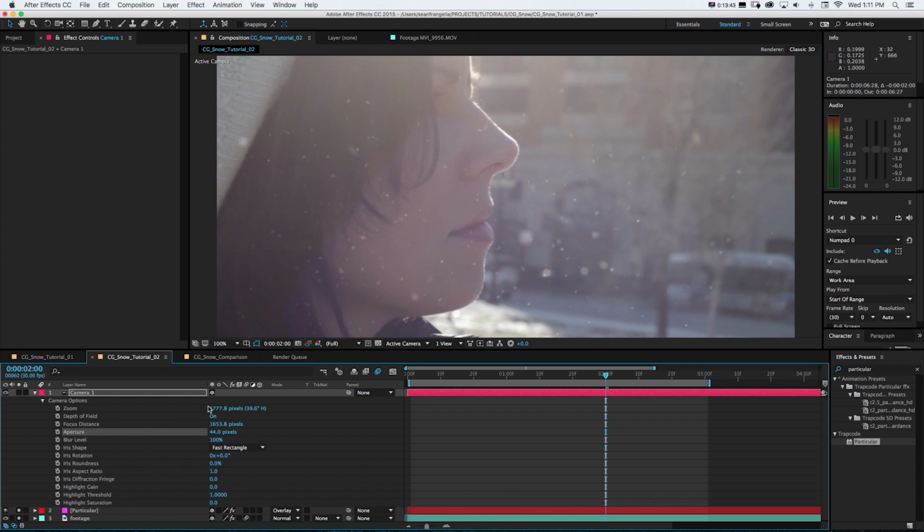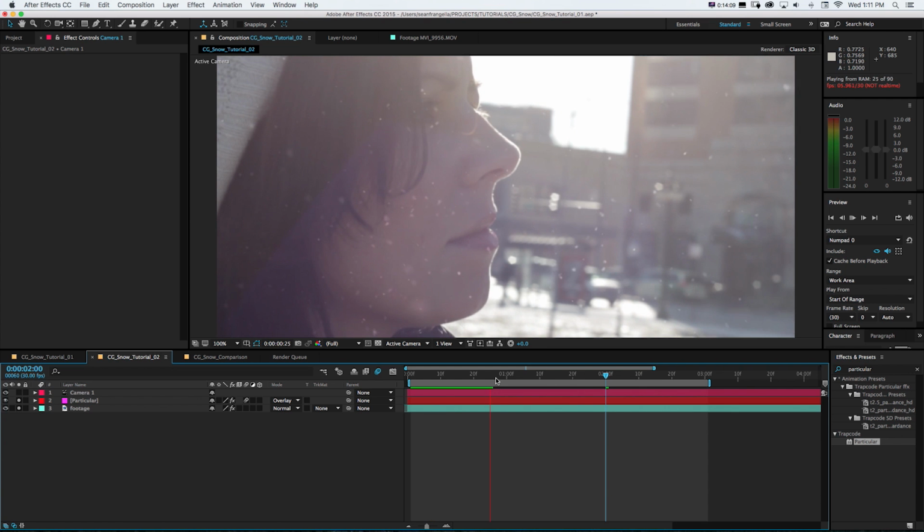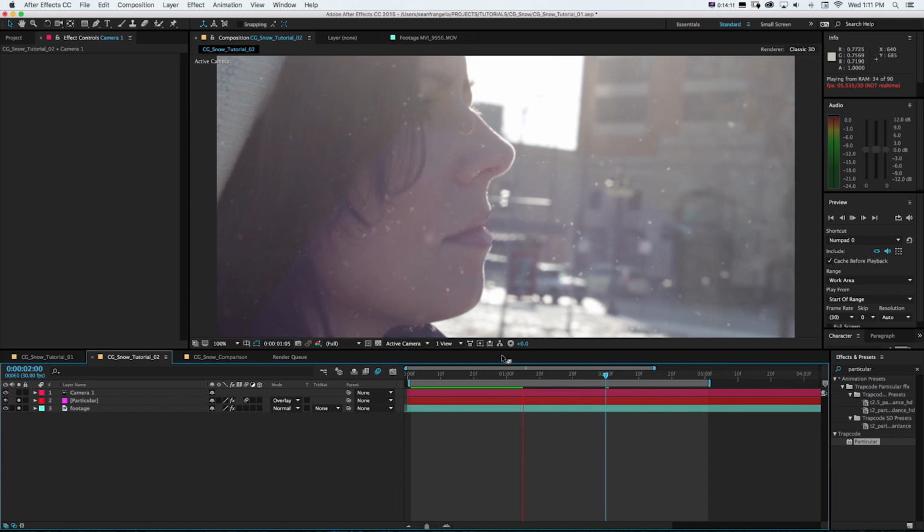And then for the final render, we could change this iris shape to something like a hexagon. It's going to feel like it's part of that shot. And since these are moving in a three-dimensional space, we could turn on motion blur for that particular layer right here and for our composition. And it's just an extra little detail that's going to make it feel like they're actually moving.